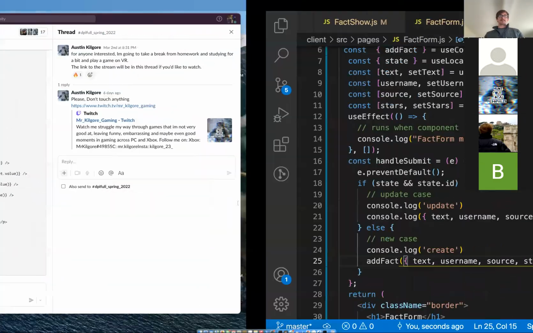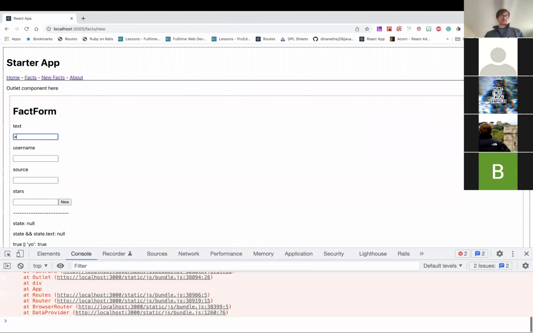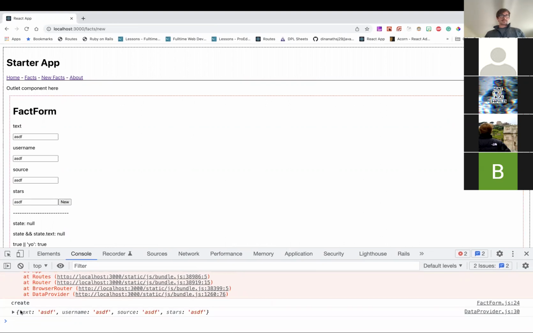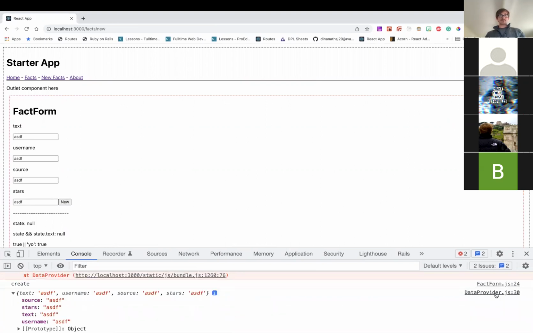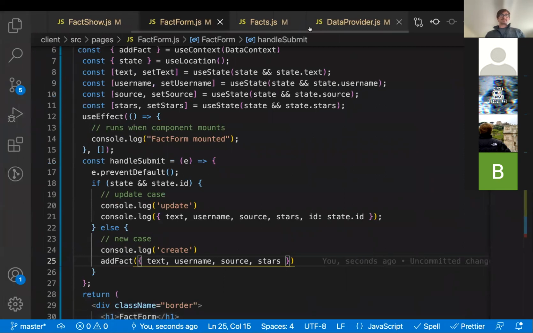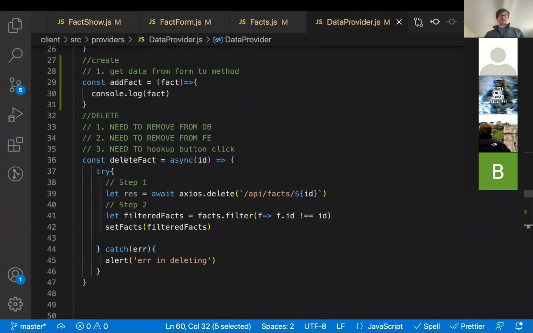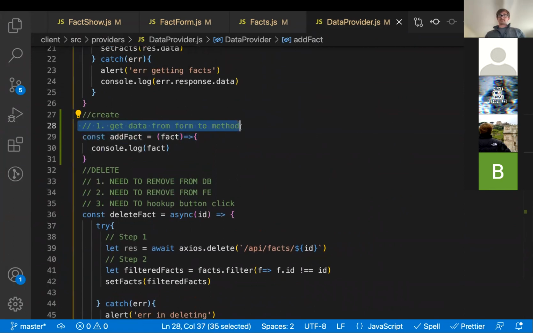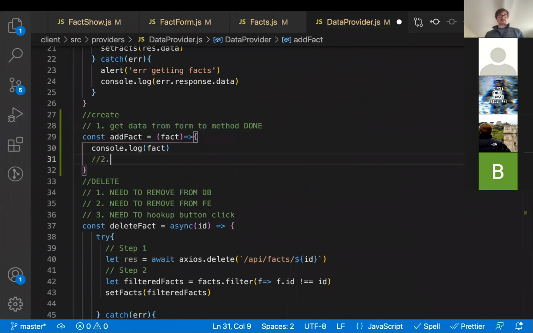So now when I run this here, I'm logging that object in my data provider. Sweet. So that is step one, done. Step two, we can do right here. I need to try to add to the DB.